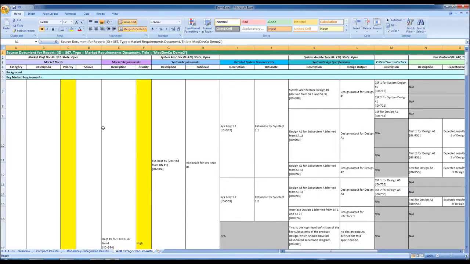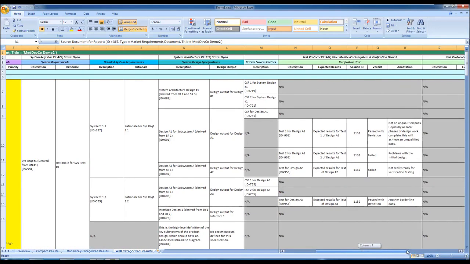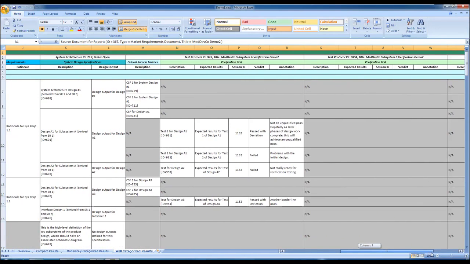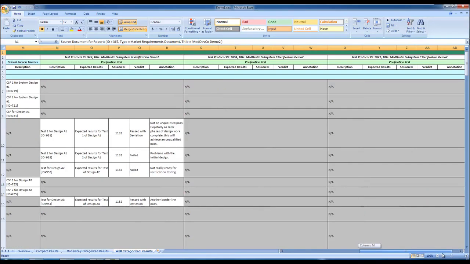Moving on to the last sheet, the trace data is categorized by item type, category, and the containing document. We can now see that the verification tests are contained in three separate test protocol documents, one for each key subsystem of our hypothetical product. Looking at the test data, we can see that different test sessions produce the results for different test cases.